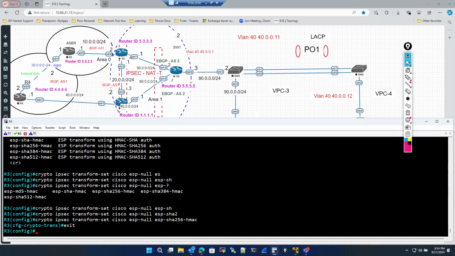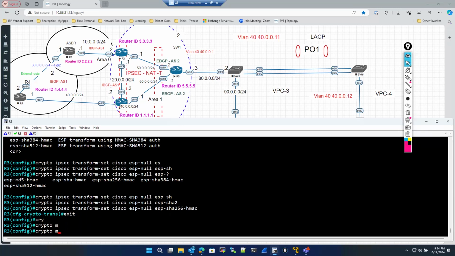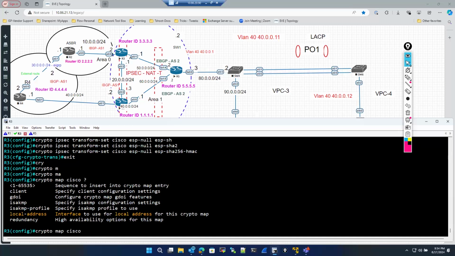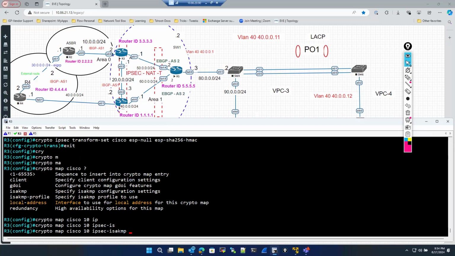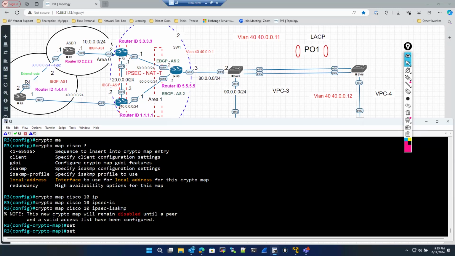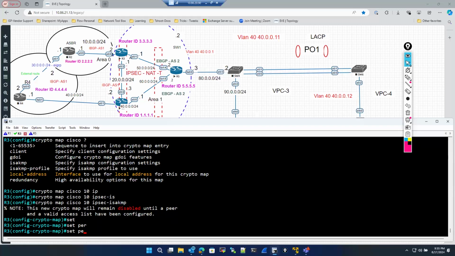Now I'm moving to the crypto map. Crypto map, I'm going to give the same name Cisco, and I'm going to give a sequence number for it, like an ACL. I'll talk about that when you're creating multiple tunnels to the destination, you will make use of this. I'll come back to that. So we created a crypto map with a name and the sequence number. Now I'm stitching my phase two and phase one tunnel together in my crypto map. Until you configure your peer, this remains disabled.